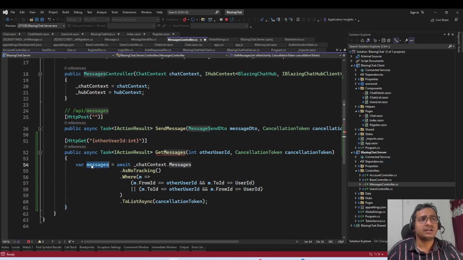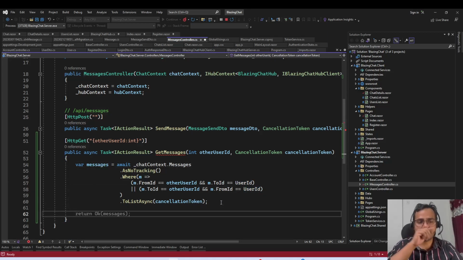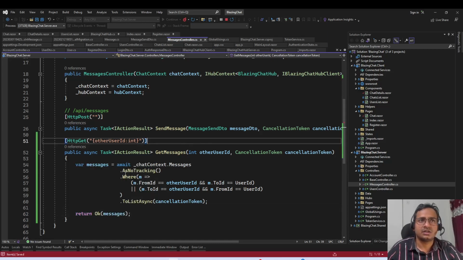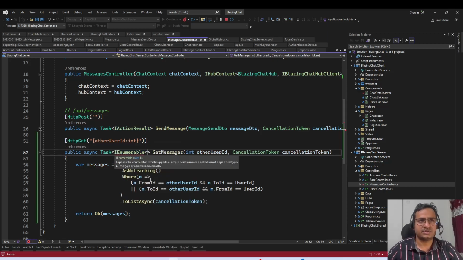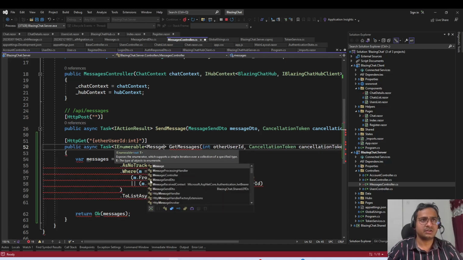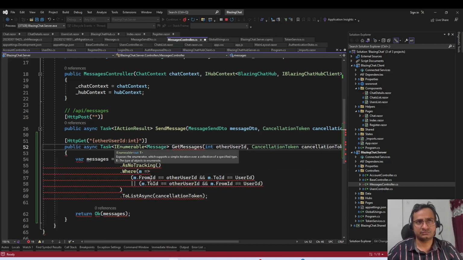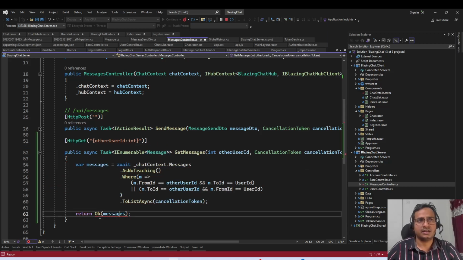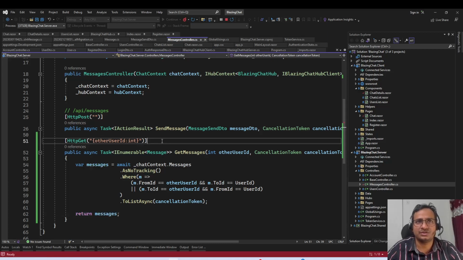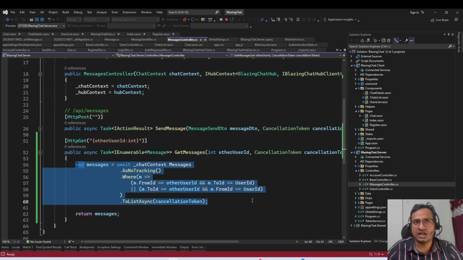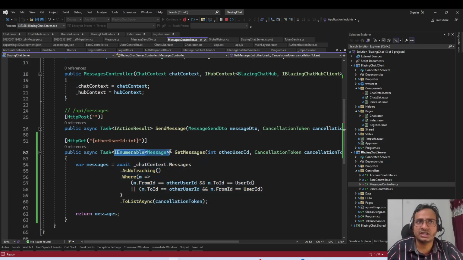Okay. Now we have these messages. So we will return these messages in Ok. Or we can use the simpler approach. We would say IEnumerable of Message, and we can directly return these messages. So it is a kind of shorthand for this. If we are not returning any other type, then we could simply use the direct return type of the response instead of IActionResult. Okay, fine.